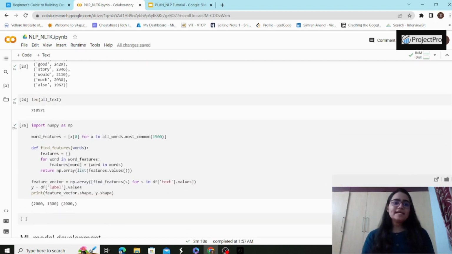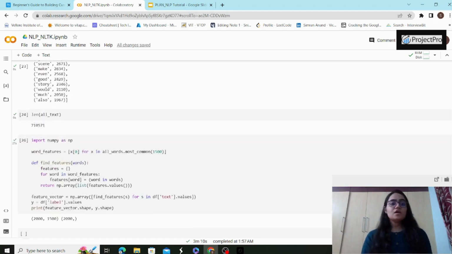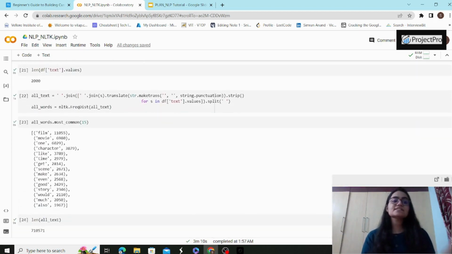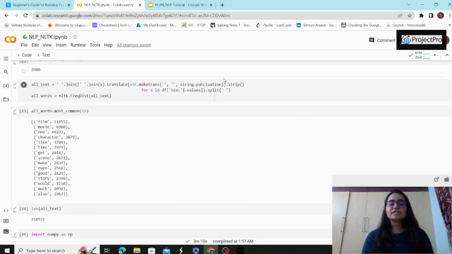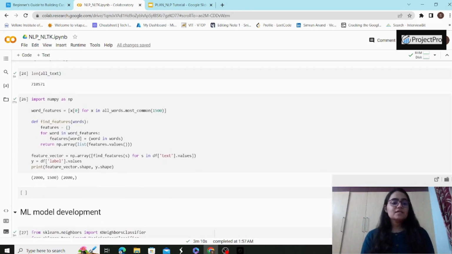The length of all text is going to give the total, and that is around 7 lakh 10,000 and so on. So that's the total length of all text. Now, what is all text? All text is the string we have, after converting each row of the data, or each record of the data frame, into string form, the paragraph, and we get the length of that. So each row is in that particular paragraph of the string.